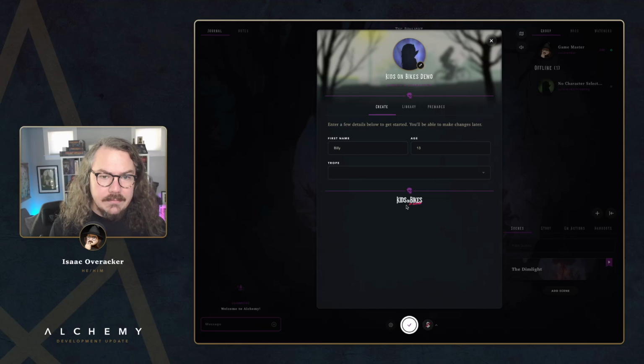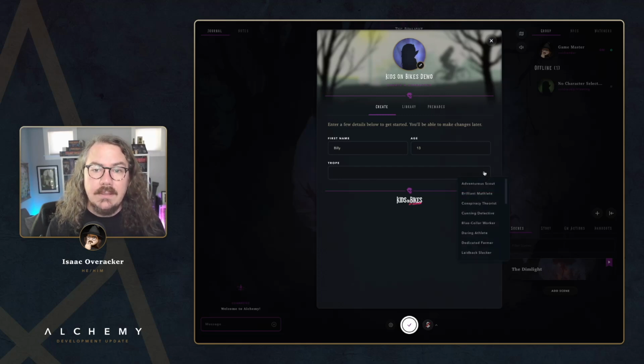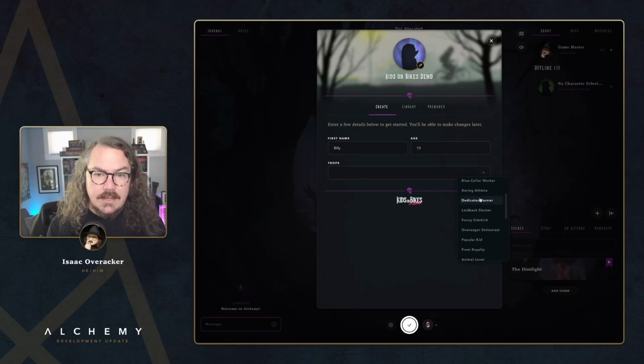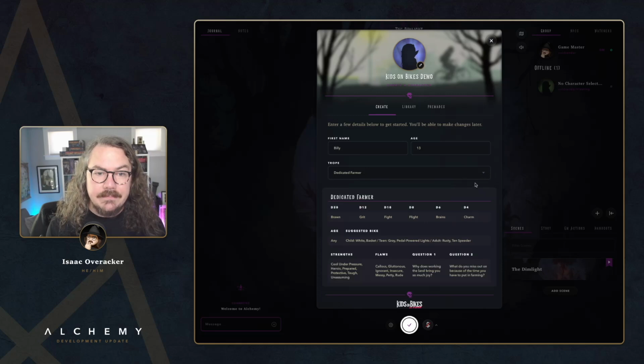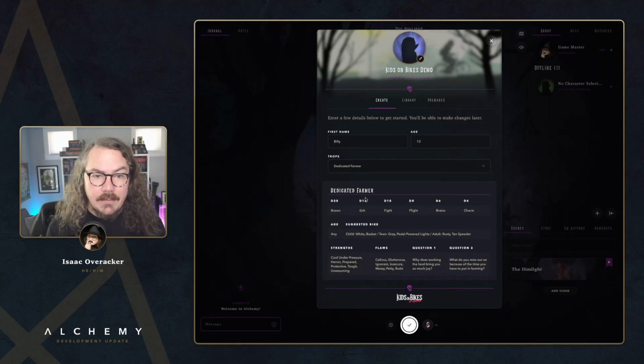Of course, we've got our theme footer being applied down here as well, making it feel nice and well suited for Kids on Bikes. So you've got the full list of tropes available here. We're going to choose the dedicated farmer. That sounds good. And it gives you a preview of what choosing dedicated farmer does to your character.